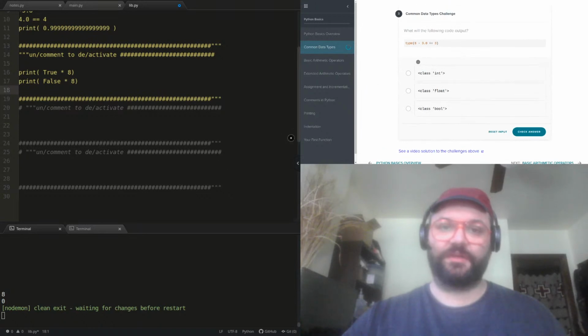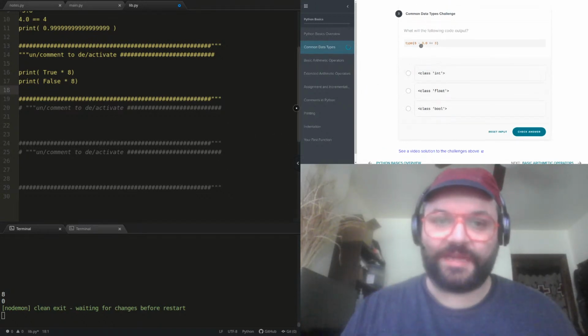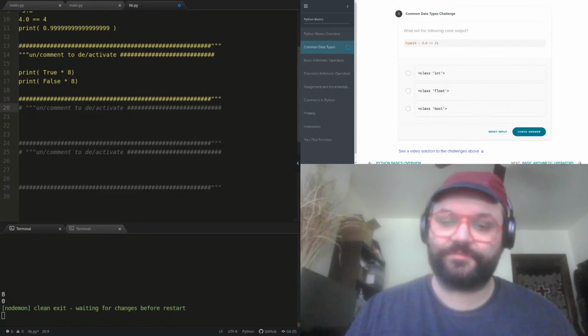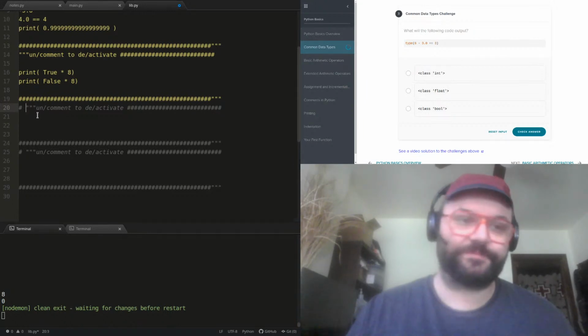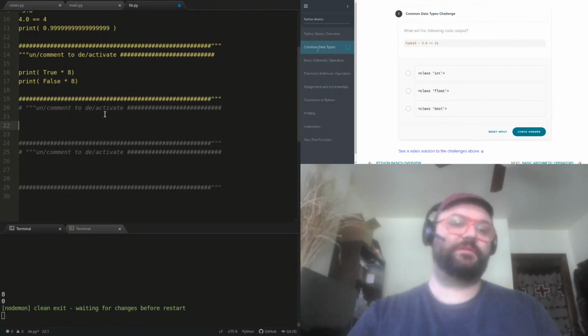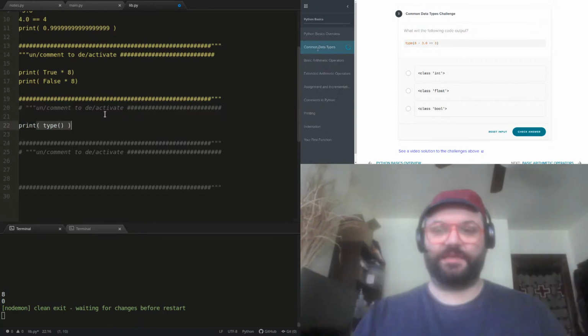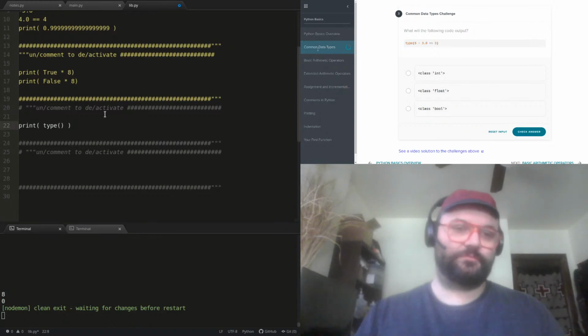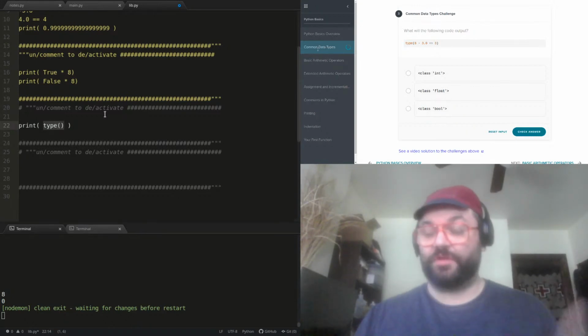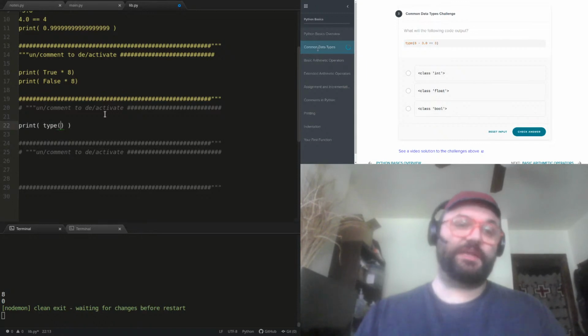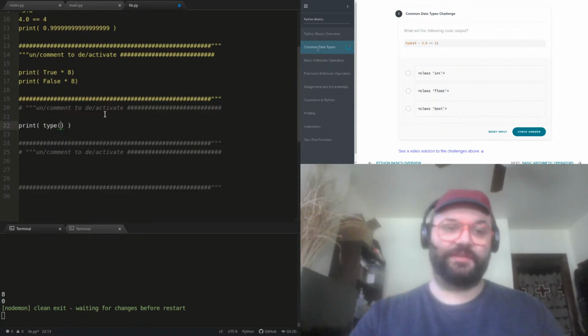We just got the last one. What will the following code output? Oh, I forgot to mention the type function. There's a function called type, T-Y-P-E. I'm going to assume everybody knows print. Whatever we pass into the parentheses of print is just going to be made visible in the terminal, right? So type just takes in an object and returns its type.